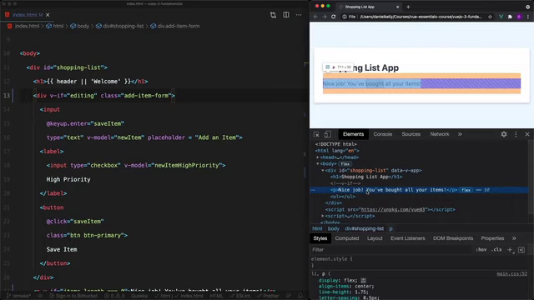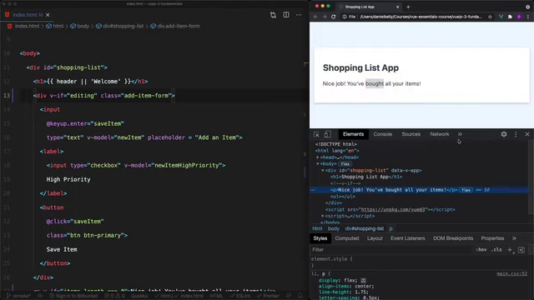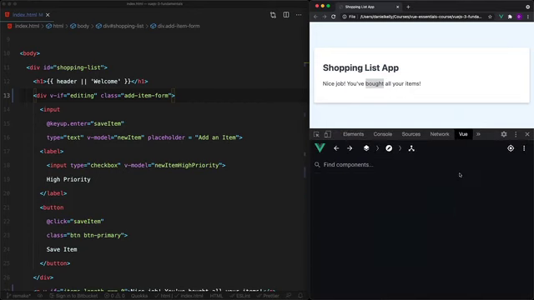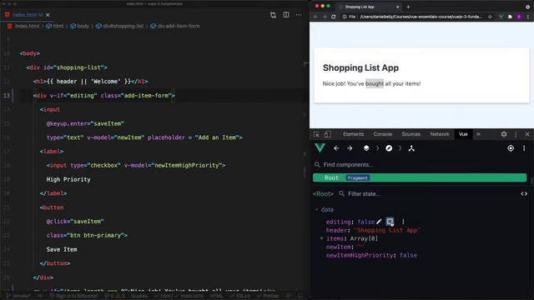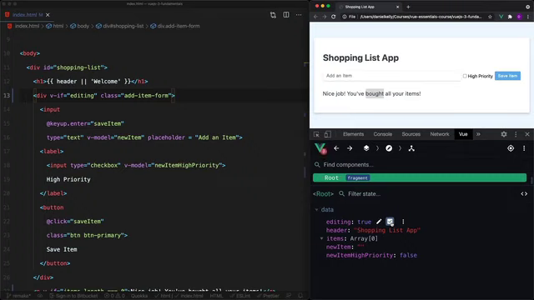That's because v-if actually toggles the existence of that element on the page. If we check out our Vue DevTools and set editing to true, then we can see that our form reappears.